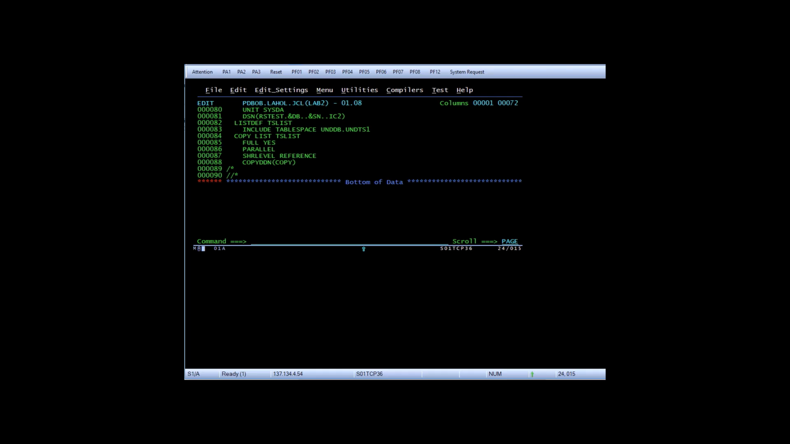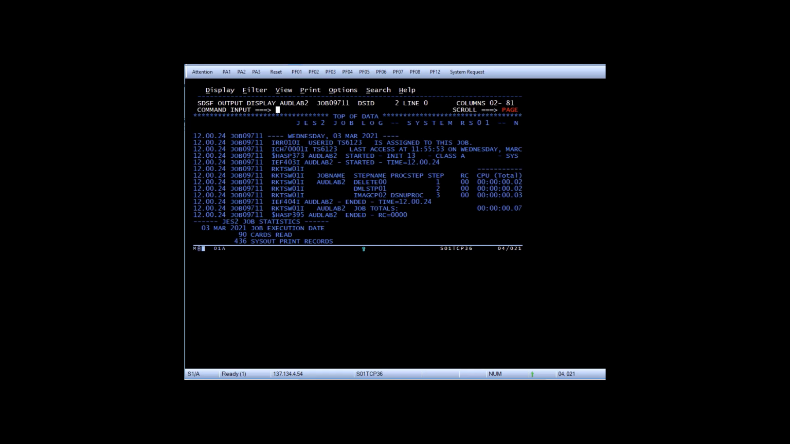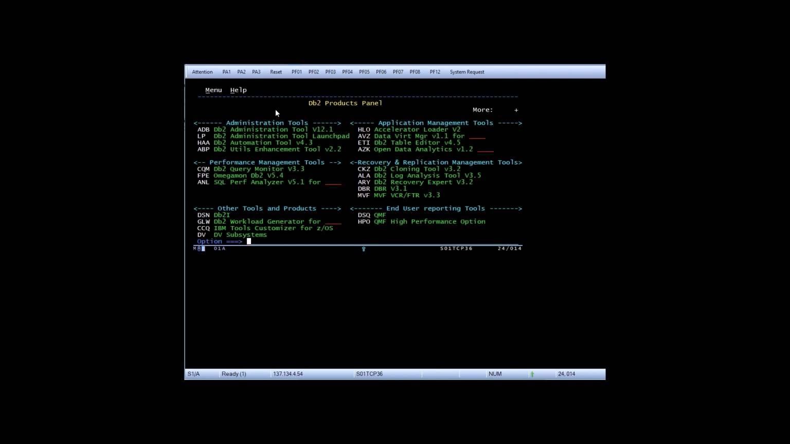If I enter =s semicolon st, it will navigate directly to SDSF. The job that I'm interested in is AUD LAB2, so I'm going to select this particular job. I can see that the runtime was 12/00/24, Wednesday, March 3rd, 2021. So this is a timestamp that I want to note when I submit the undo SQL. With that information obtained, I'm going to enter =D, which will directly navigate to the Db2 products panel.